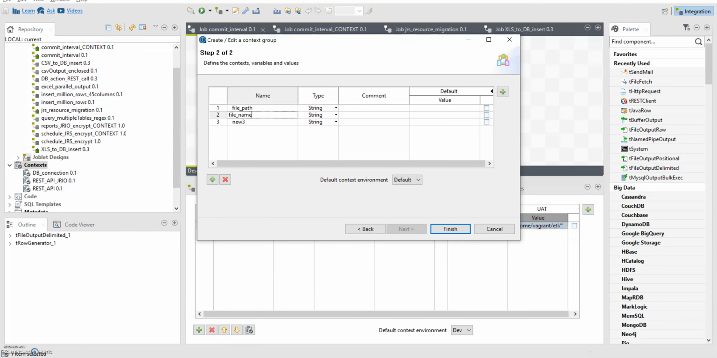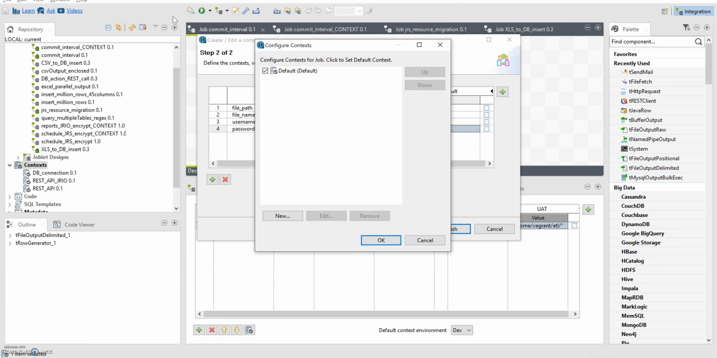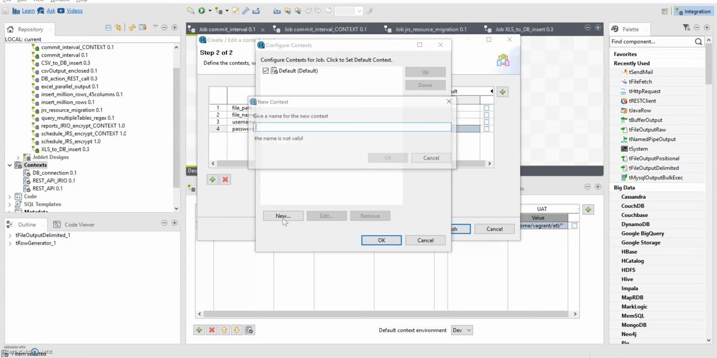You have a list of variables you can define, for example, file path, file name. So perhaps you want to have some of the credentials shared. You could do one for password. You can actually choose a password type, so any value typed in will be hidden. And you can define your contexts over here as well.